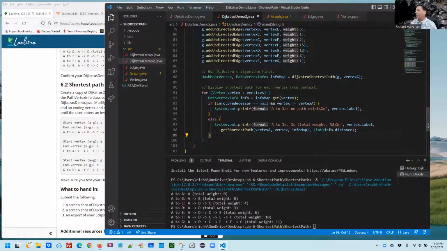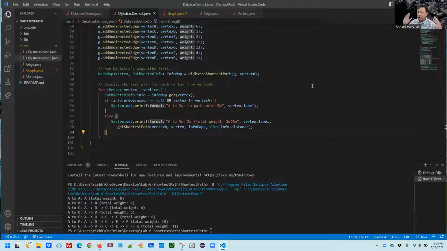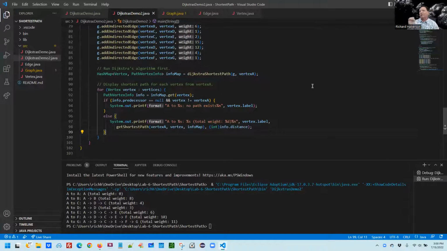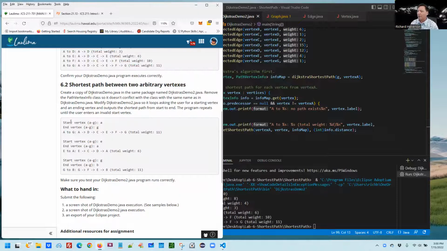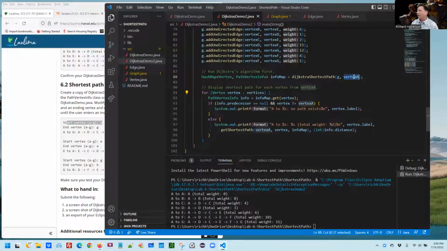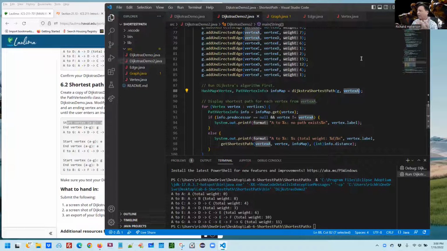Well, the hard part, I'm going to help you through the hard part, and then after that you can figure out the not so hard part. I'm going to tell you how to make this variable. Right now, this is a hard-coded vertex A. How do you make it variable?